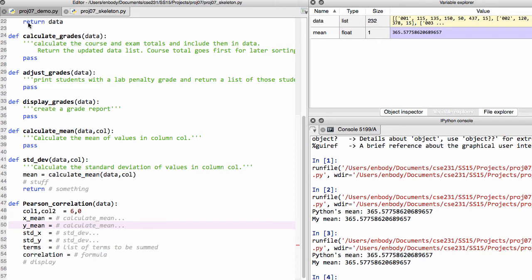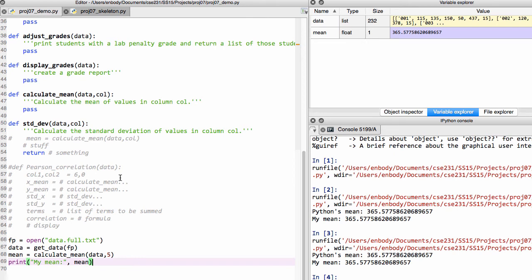All right, let's take a look at that. The only difference between this one and the one I just showed you a moment ago is that I actually have something that reads in the data. So I'm going to open a file, and it gives me a file object. I'm going to pass that file object to the getData function. It returns data. And then I'm going to calculate the mean on what's in column 5, which for me at this point I think is the project scores, but that's just showing things. And then I'm just going to print out the mean that I calculated.